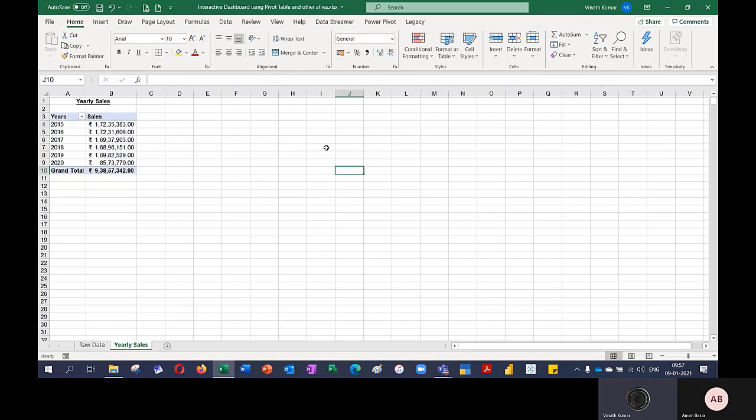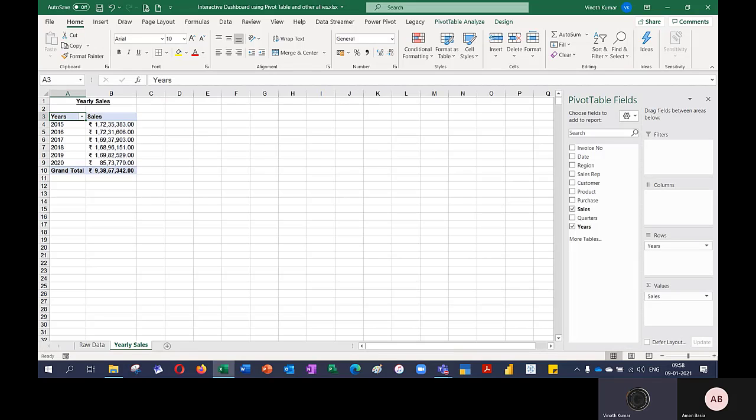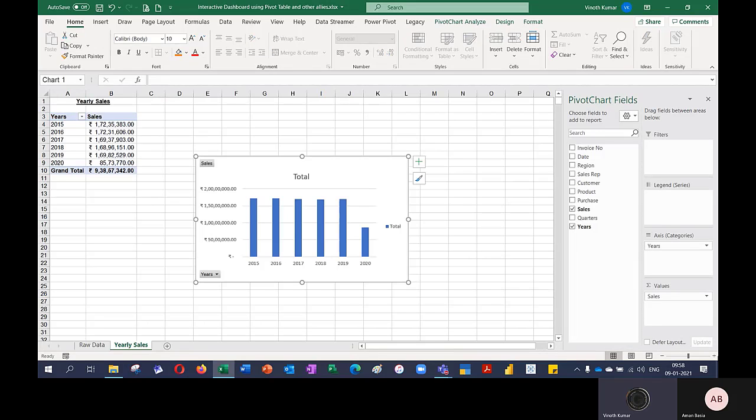Now I would like to add a chart here, but the slicer I'm not going to add here. When I create my dashboard at last, I will do that. So I'm going to add a chart here, place the cursor here, give an Alt F1. That's going to give you the chart for me. And then I'm going to do the corrections even in my chart.